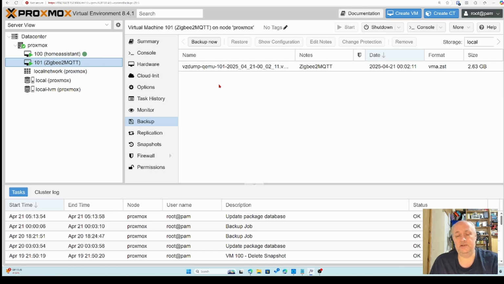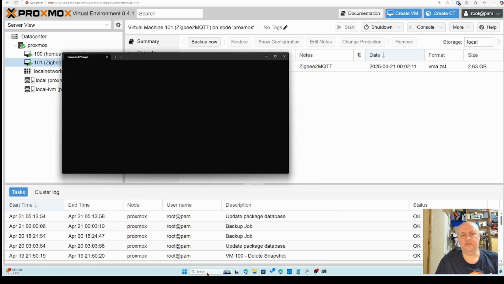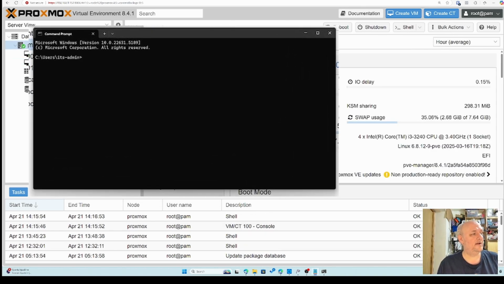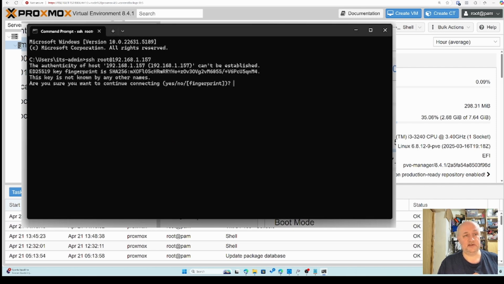Now what we're going to do is create a local user on this server and then use that to copy it off. So what we need to do is get to a command window like this. The first thing we need to do is log on and create a user for backup. I'm going to use SSH with the root user to go to my Proxmox server. I've never been there before, so it's asking, are you sure? So we'll say yes to that. And now we want to know what the password is, which I've got over here.